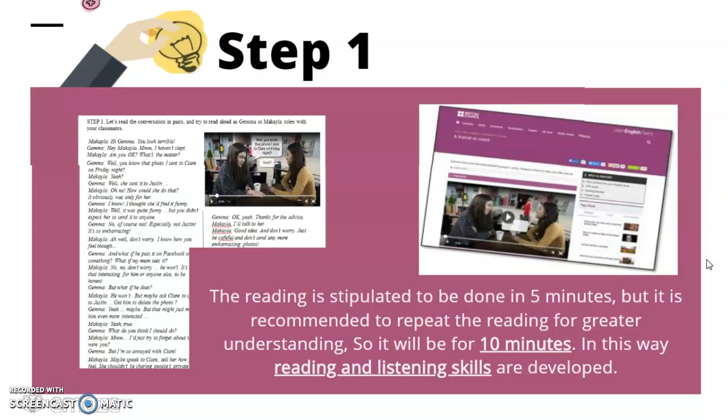In this case, if the speakers cannot be used, well, as a teacher, we can use a game as a role play, performing to do the reading. The reading is stipulated to be done in 10 minutes, but it is recommended to repeat the reading for a greater understanding. This way, the ability to read and listen is developed.